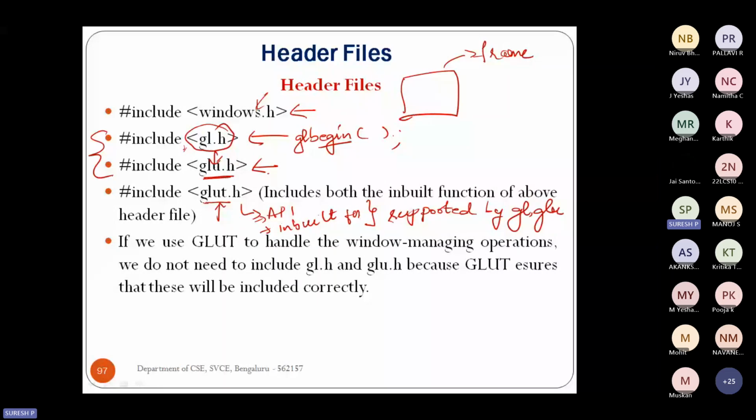So if you use GLUT to handle the window managing operations, by default we need not include gl.h and glu.h, because these functionalities will already be handled by glut.h. It's already included in glut.h. So we need not include gl.h and glu.h. You will come to know that when you are writing your program in OpenGL.